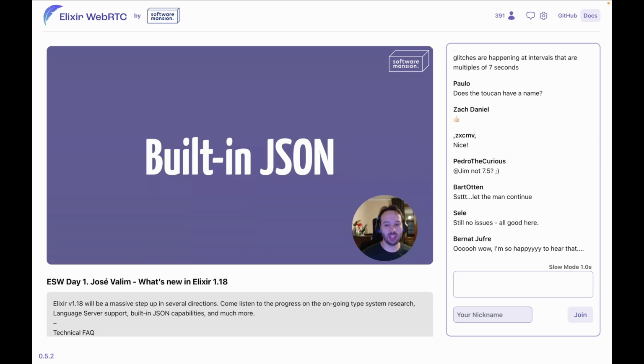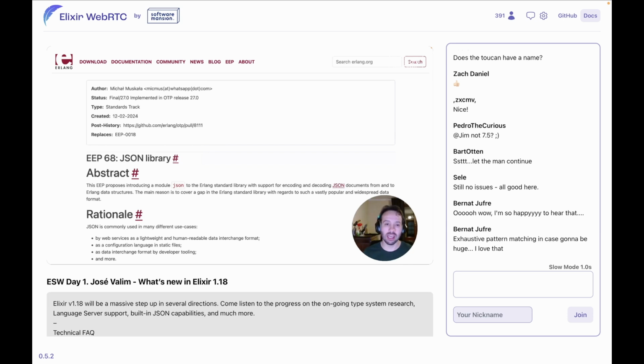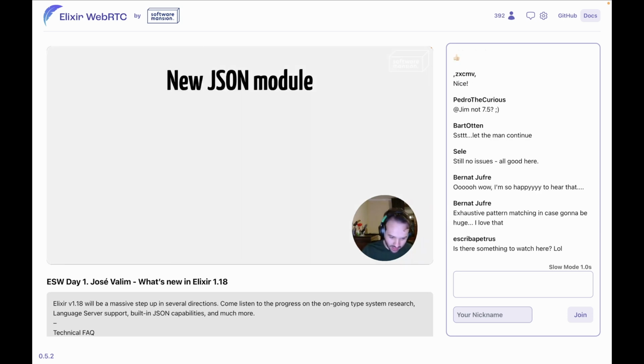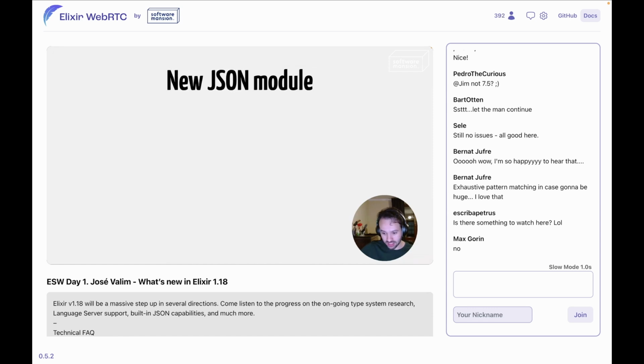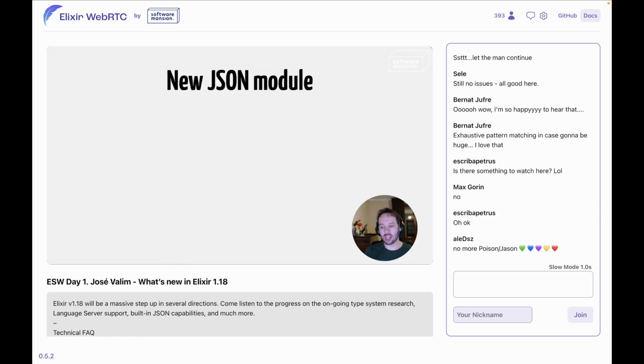All right, so built-in JSON. The other thing coming this release, hopefully, because it's not in main yet, is built-in JSON support. Erlang OTP 27 added JSON to the standard library. And our goal is simply to bring this JSON library in Erlang to Elixir. We are going to backport the module, so if you're running earlier OTP versions, that also works. But it's going to be a wrapper around the Erlang functionality.